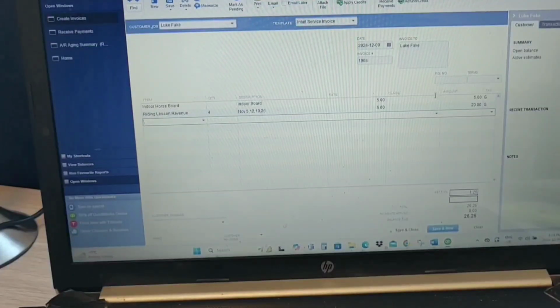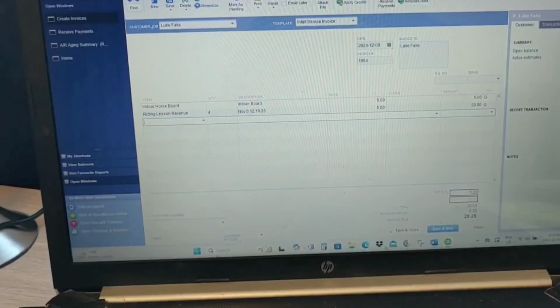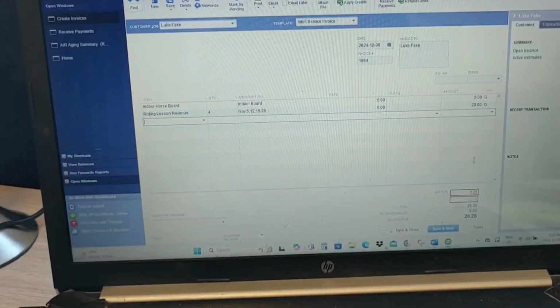So I double check. Yep, 1 horse board, 4 lessons, and it came to a whopping total of $26.25. The GST gets automatically billed. So whatever tax you have in your region, you would just set it up in QuickBooks.